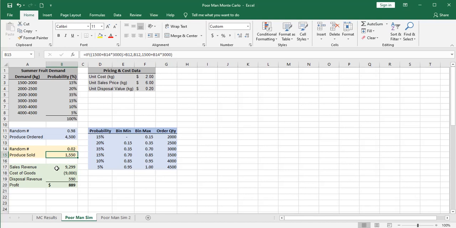Then I calculate my sales revenue based on how much we sold times the unit sales price. I calculated our cost by the amount we ordered times our cost, and any disposal revenue. If we ordered more than we sold, we can get rid of it at 20 cents, and that results in our final profit. Now, this works fine if you have a simulator add-in.